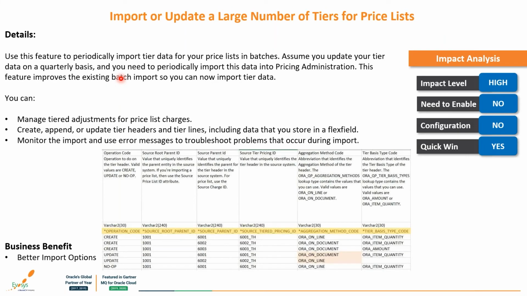Next one on the list is import or update a large number of tiers for price lists. So it could be possible that when we are updating the price list, the number of records that need to be uploaded or updated are of quite a big number. Hence, Oracle has come up with this option of importing them on the large scale as well, and one can manage the tiered adjustment from the price list charges. They can create, append, or update the tier header and lines. This is all in the FBDI template which one uses for updating the price list.